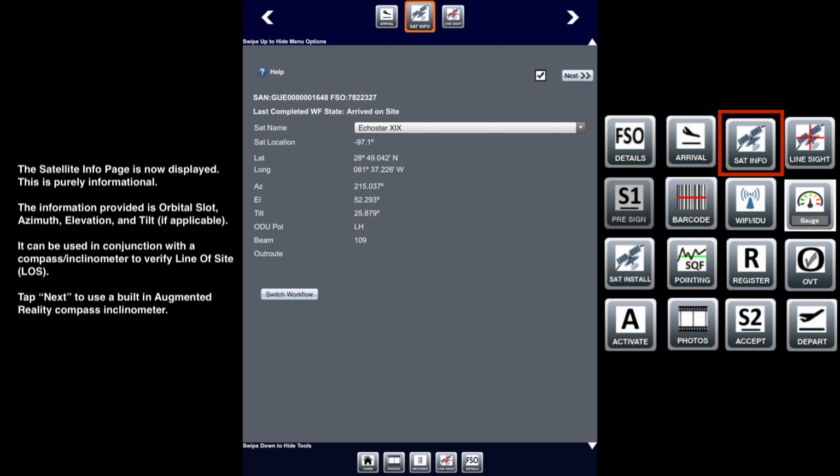The satellite info page is now displayed. This is purely informational. The information provided is orbital slot, azimuth, elevation, and tilt if applicable. It can be used in conjunction with a compass inclinometer to verify line of sight. Tap Next to use a built-in augmented reality compass and inclinometer.